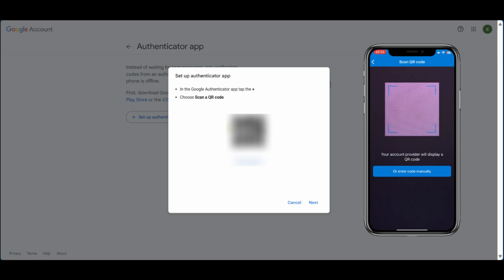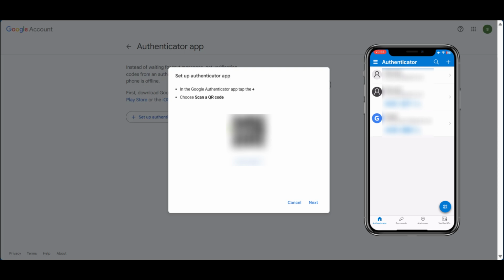And you can see it's ready to scan the current QR code on our computer screen. We're going to move our QR scanner over here. And as you can see, our Google account has been added to our Microsoft Authenticator app.